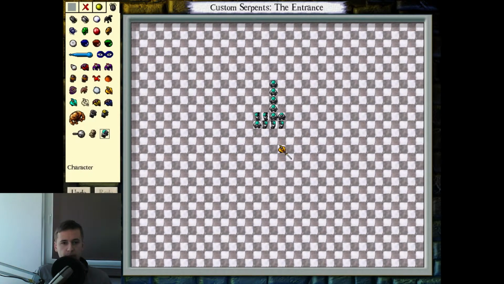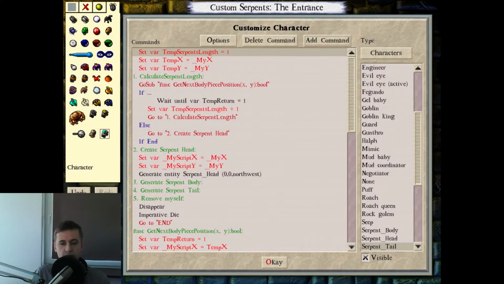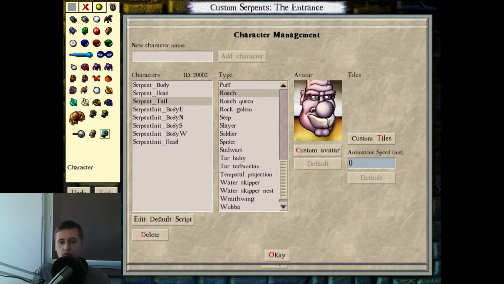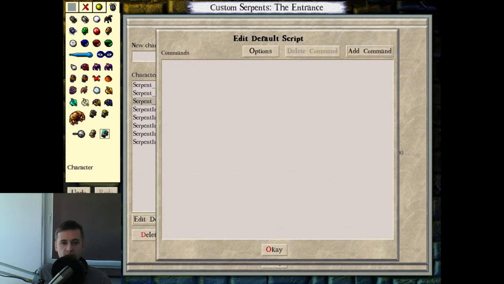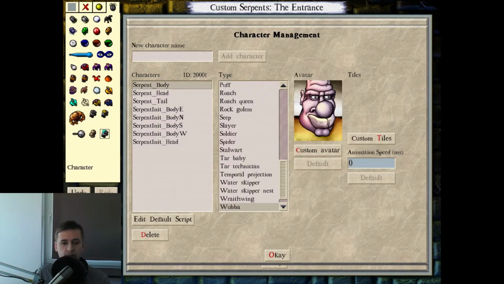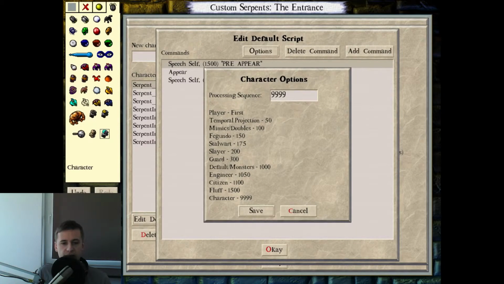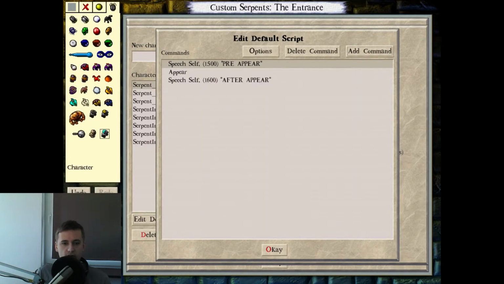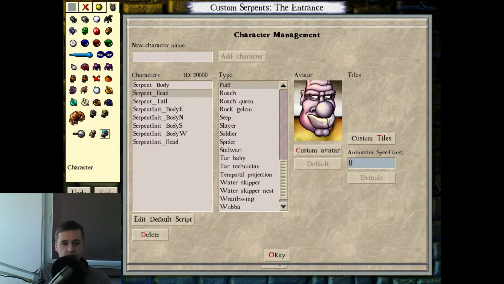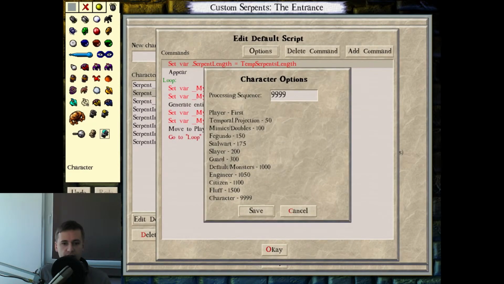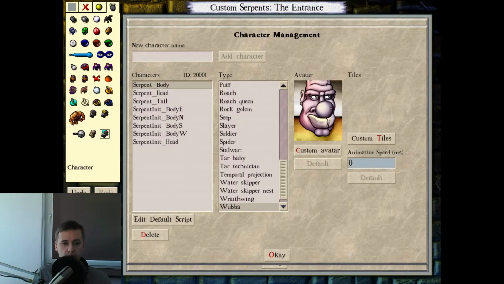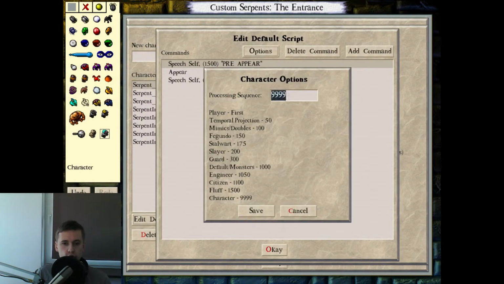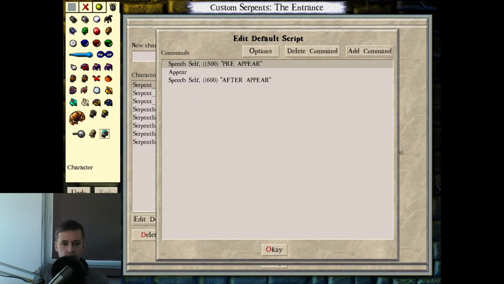Alright, I see the problem. And the problem is related to the fact that appear, when it cannot execute, delays its execution to the next turn until it's possible for it to appear. So I'm going to check something. What will happen if the body will have a different processing sequence from the head? So our head is 9999. So let's make the body be 10,000. Okay, will it work now?